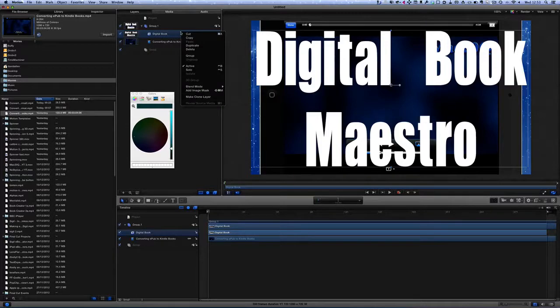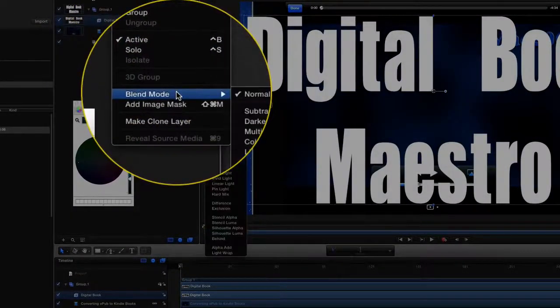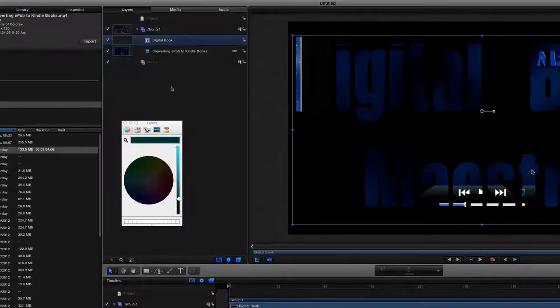Now what we're going to do is right click on that there or do a two finger tap on the trackpad, come down to the blend mode and set the blend mode as stencil alpha. That's starting to work already. That's okay, but say we want a different colour background. So let's do some changes there.